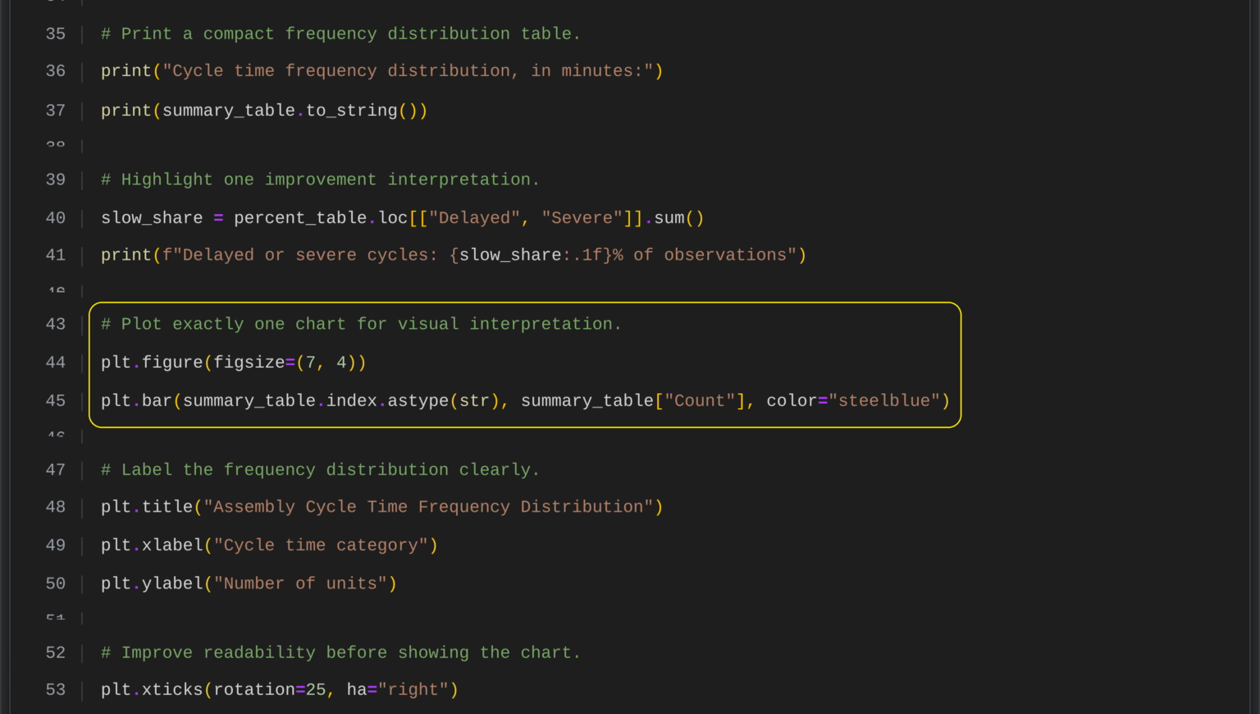Set up a clear 7 by 4 inch figure, then create a bar chart of cycle time categories. The categories are shown as labels on the x-axis, while the y-axis shows the unit counts from the summary table. Use steel blue bars to make the chart easy to read.